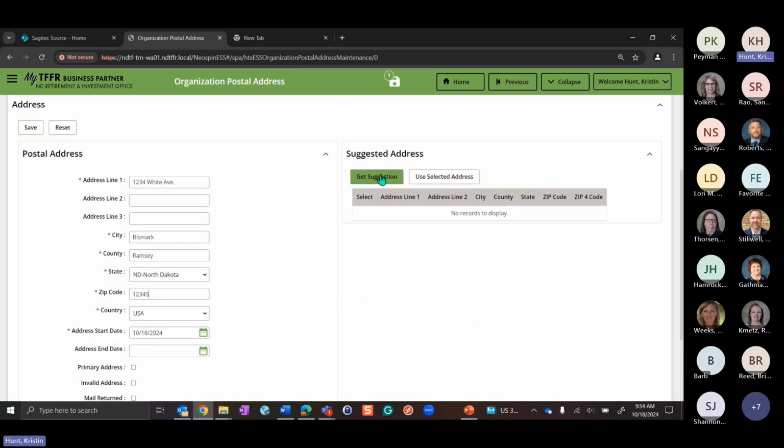You'll go over here and click this Get Suggestion button. What this does is it's hooked up with the USPS, the United States Postal Service. Every address that's on file with the postal service gets validated, and it goes, yep, that's a real address. It'll show the different suggestions right here, and you'll be able to select the one you want to use and then click Use Selected Address.